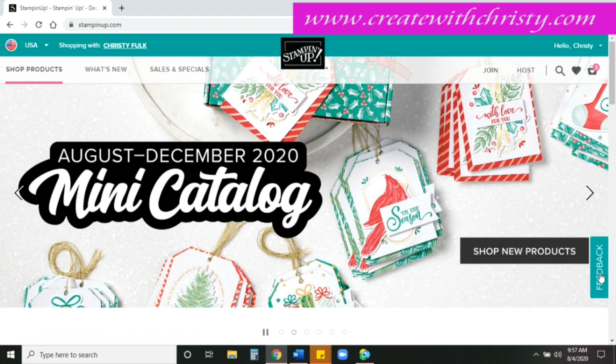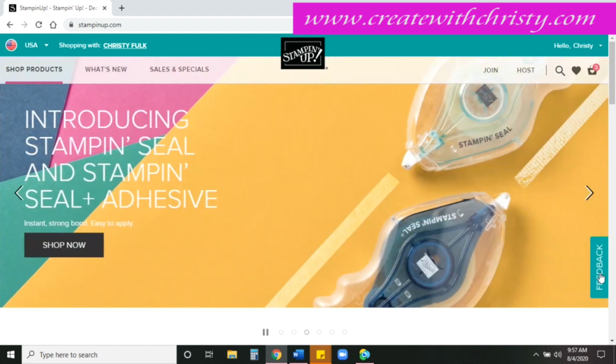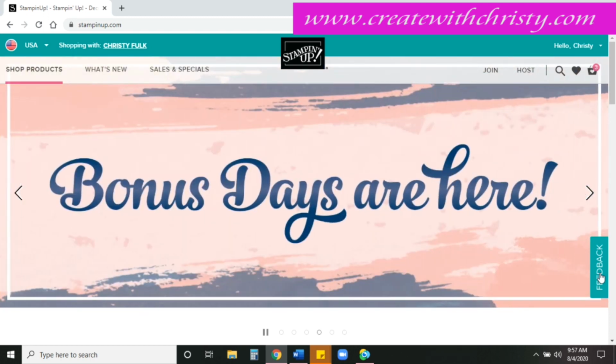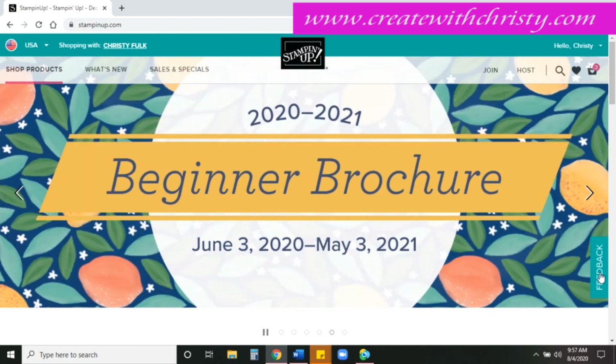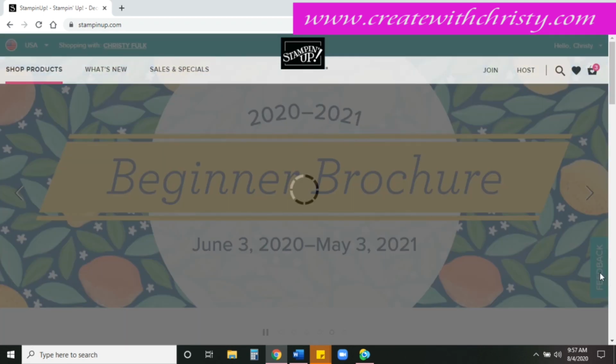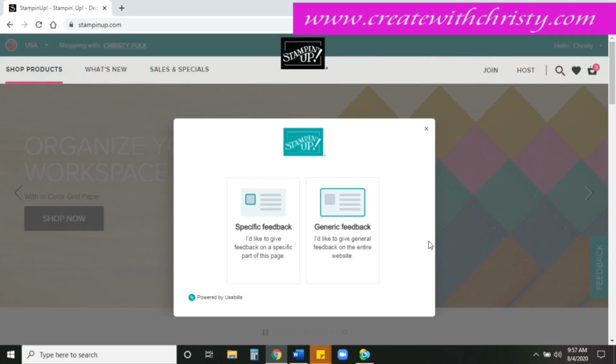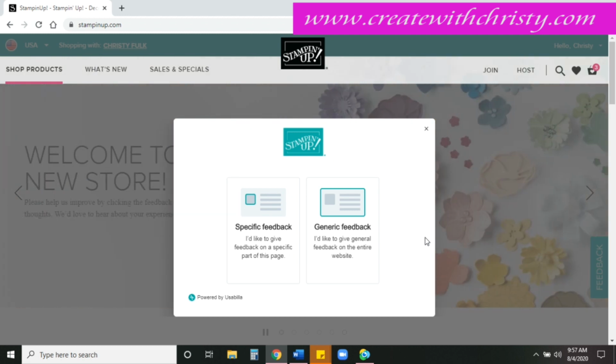Okay, now whenever you're on any screen, we're back on the home screen. You see this feedback button right here? You can let Stampin' Up! know when you like something, when there's a problem with something, if you have a suggestion, if there's something you don't like. They want to hear from you so they can work on it. And they want to know if you like it too. That way, if they know people like it, they'll keep it.